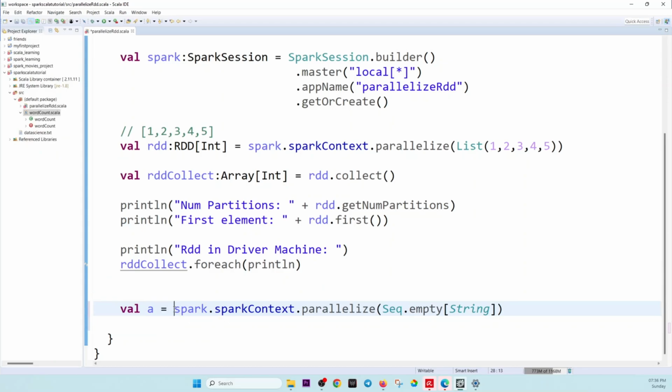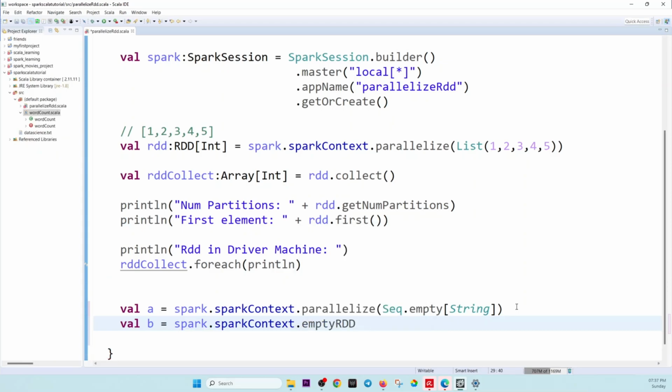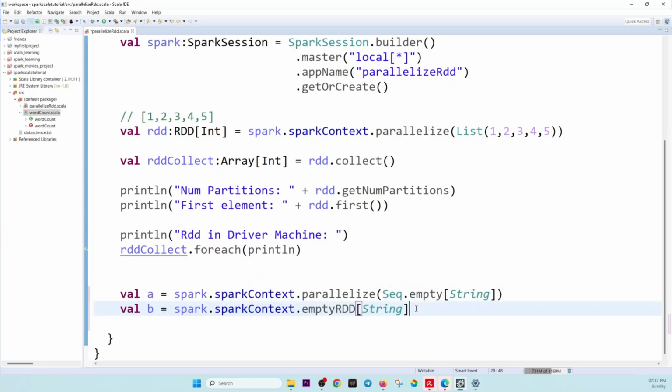There is one more way. Basically we used an empty sequence here to create an empty RDD, but there is one more function which can be used. Let's suppose I'm creating an empty RDD b equals sparkContext.emptyRDD, and I pass the string type here. With the help of this also you can create an empty RDD. Sometimes you need to create an empty RDD, and yes, you can save this empty RDD also.